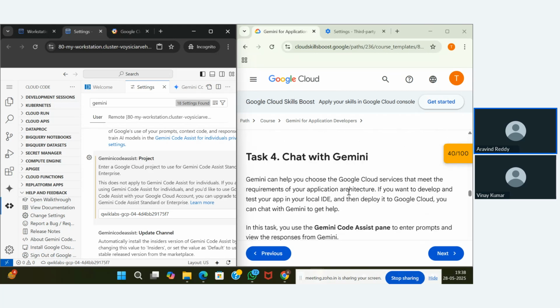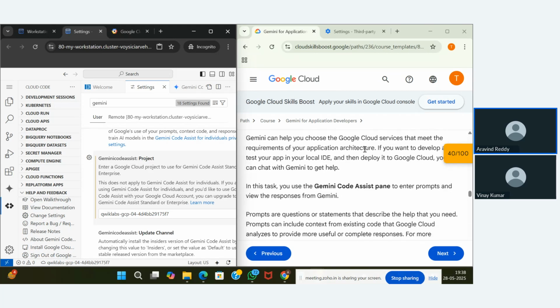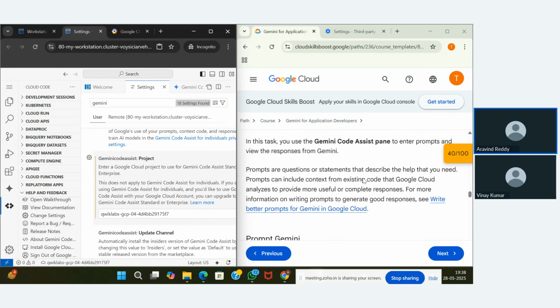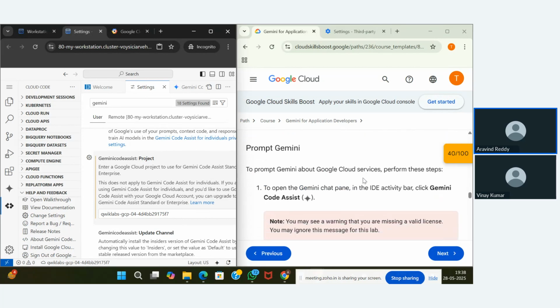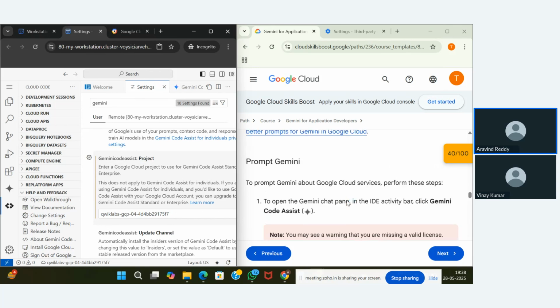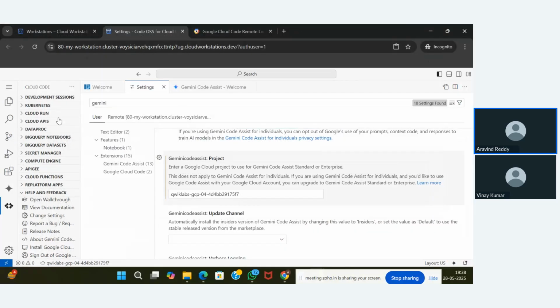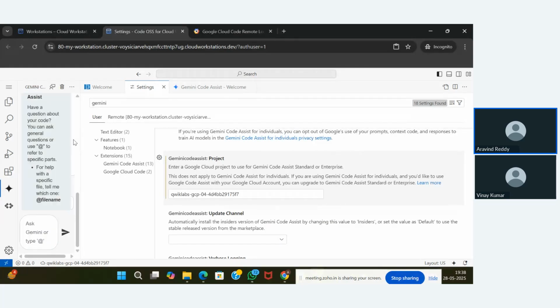Here we are. Gemini can help you choose a Google Cloud service that meets the requirements of your application architecture if you want to develop. Now is the task. You use the Gemini Code Assistant pane to enter prompts. Now perform these steps: open the Gemini chat pane in the IDE bar. This is the IDE bar, go here and open this.